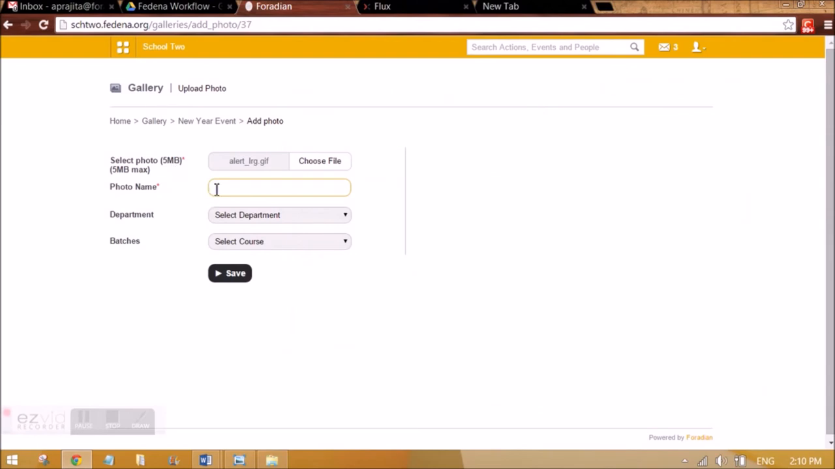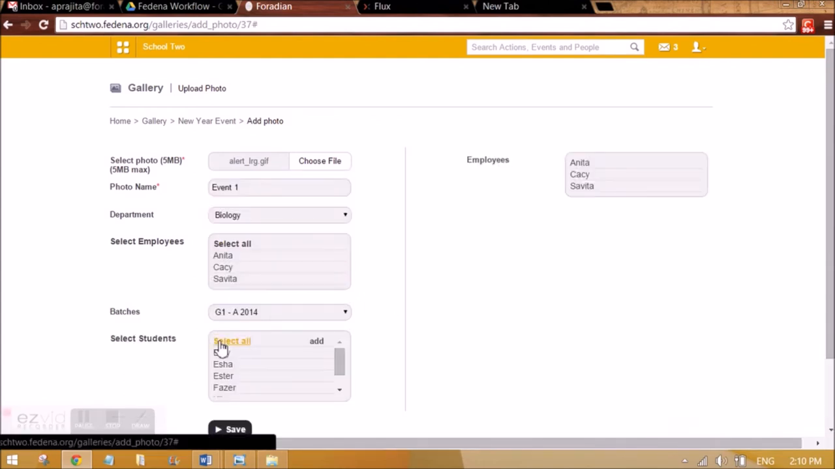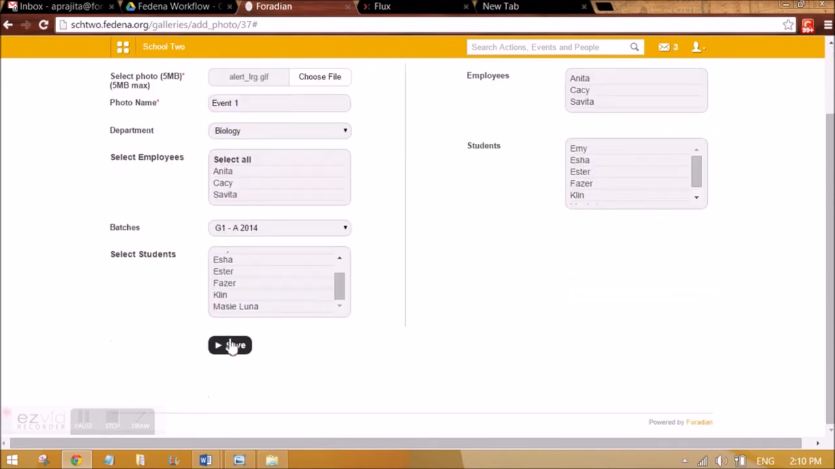It should be maximum 5 MB, and I can give a photo name, let's say event 1, or a proper name can be given here, and for whom I want this event 1 photo to be visible. So I need to select the department and the employees, and similarly I can select the students as well. So for all of this photo will be available in their gallery.